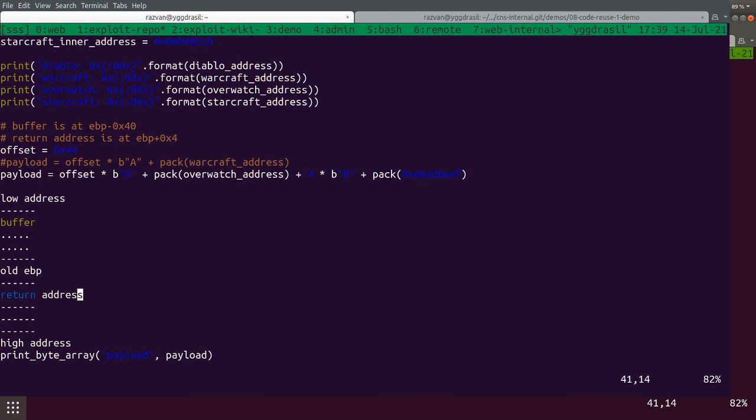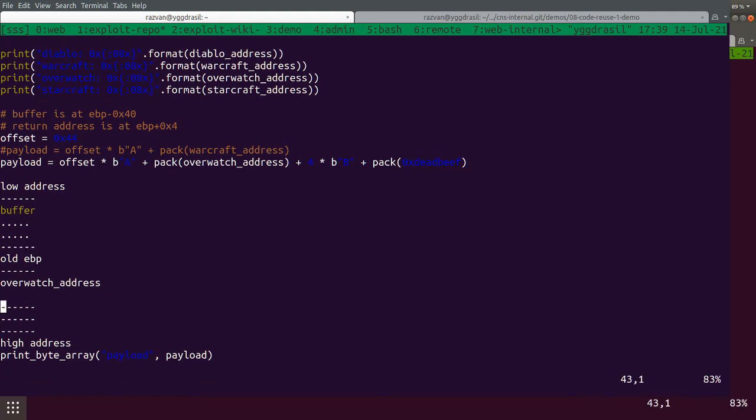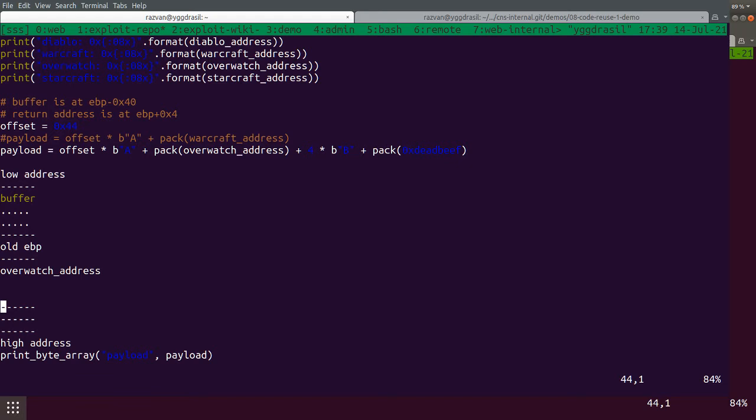What we are going to do here is replace this return address with the Overwatch address, right? This is what we do so far. That means that when the Overwatch address is going to get called, this is where the stack is going to be located. So once we call Overwatch, this is the top of the stack.